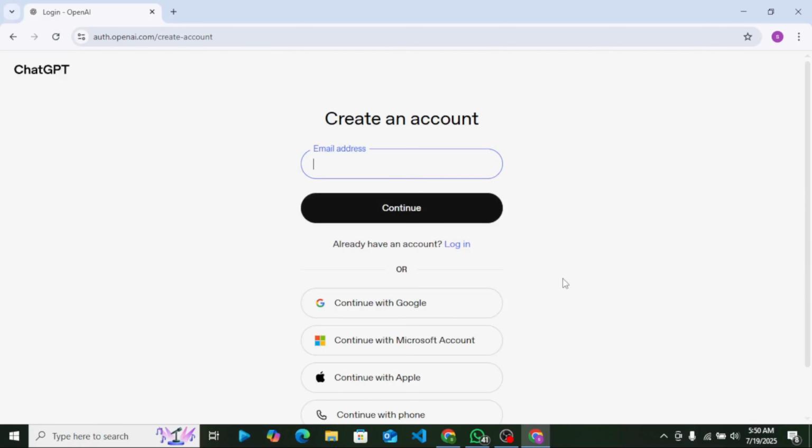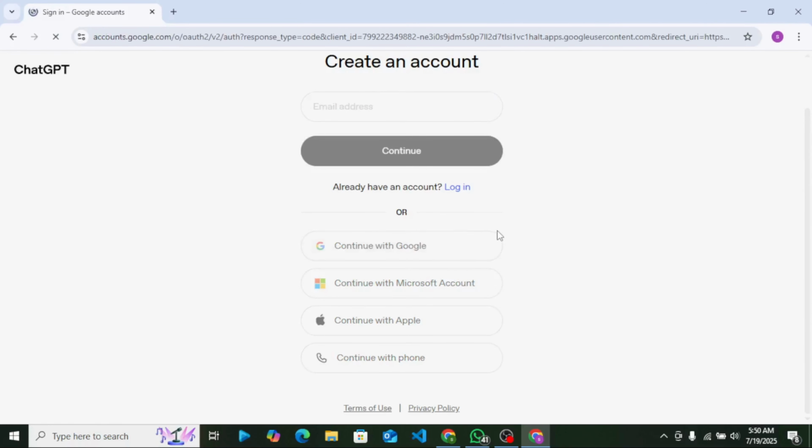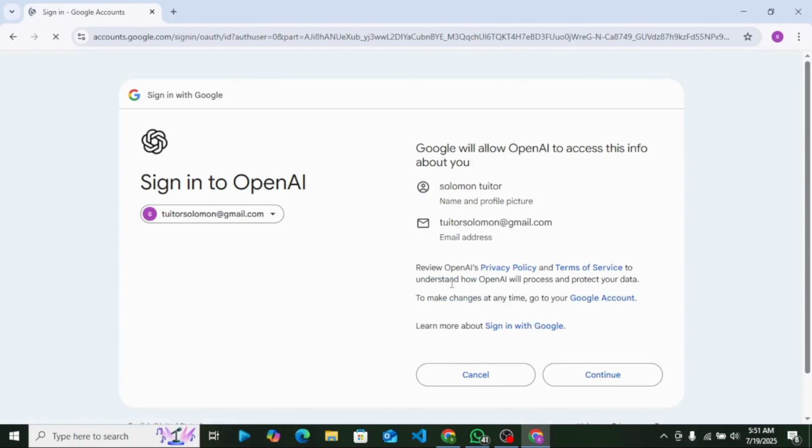So you can use either your email or your Google account. So I'm going with Google. I'm signing up with Google. You can see there, continue with Google. So I will just continue here.